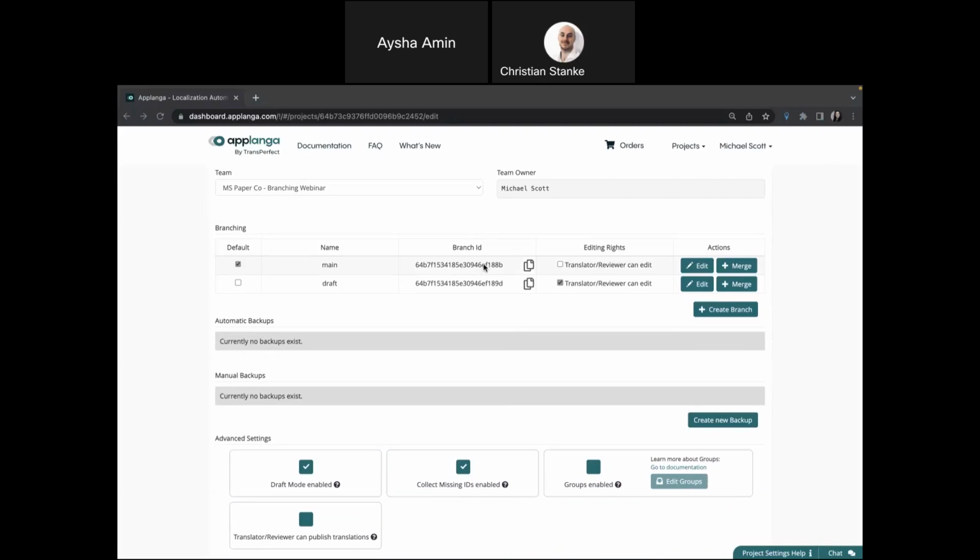Okay, so if you do want to configure your integration to point to a different branch, you can grab the branch ID from here, right? There's a handy dandy clipboard or copy button, so I can just click that to copy my branch ID to my clipboard.